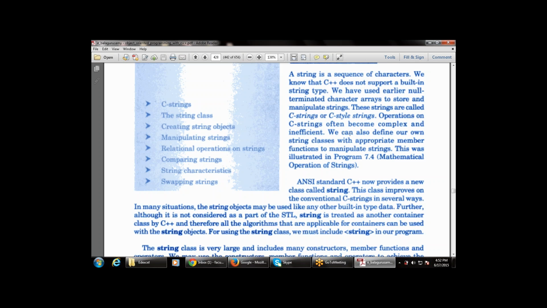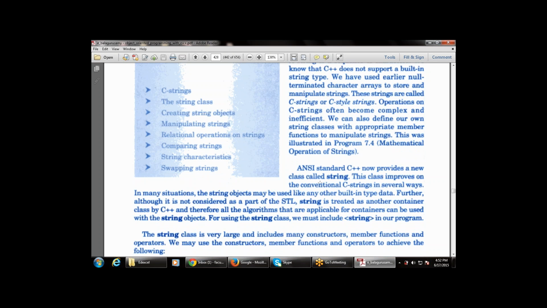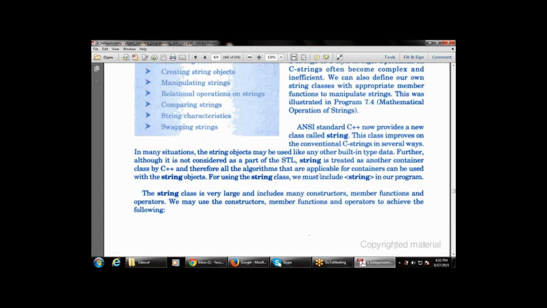We can also define our own string classes with appropriate member functions to manipulate strings. That is illustrated in program 7.4. ANSI standard C++ now provides a new class known as string. This class improves on conventional C strings in several ways.